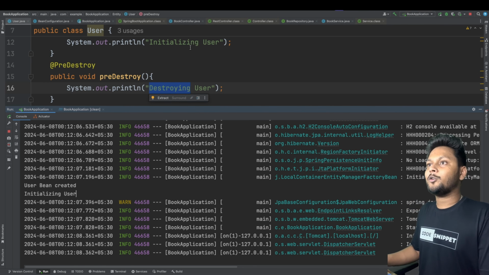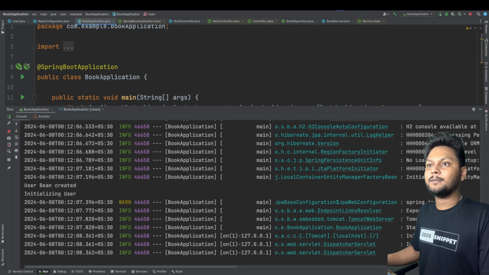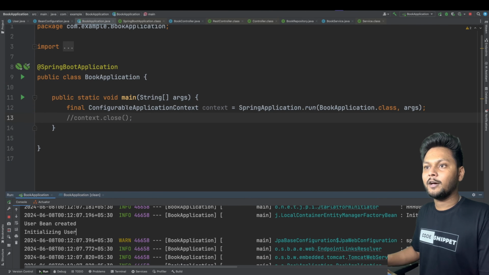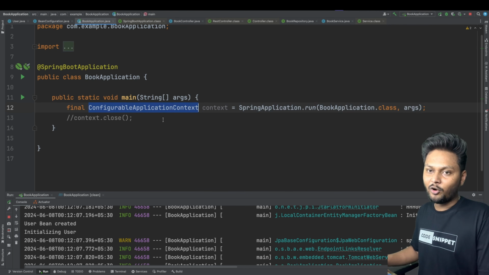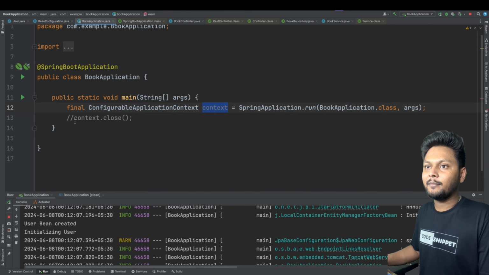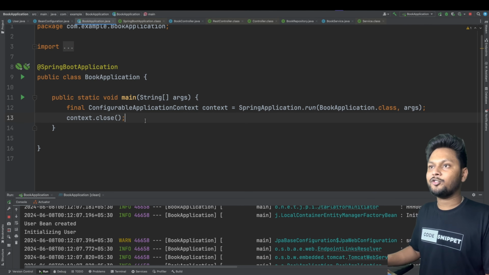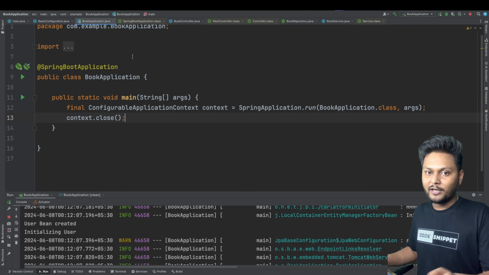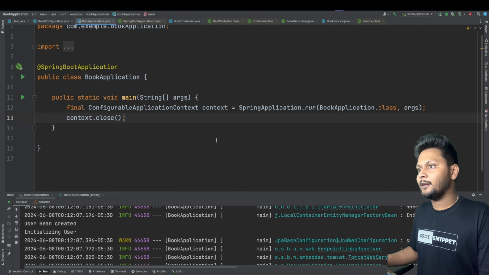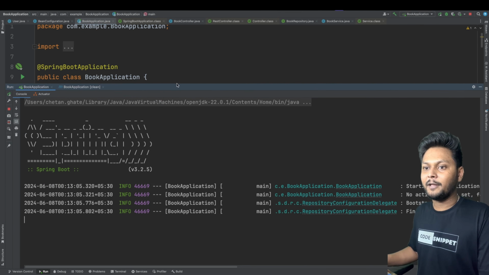So in order to demonstrate that, I'll go to this main application, and what we can do here, this SpringApplication.run will return us this ConfigurableApplicationContext, right? We can catch it into a variable and just close this explicitly over here, right? So I'm just doing that to demonstrate how pre-destroy is going to work. So let's just rerun this application now and let's see what is happening.